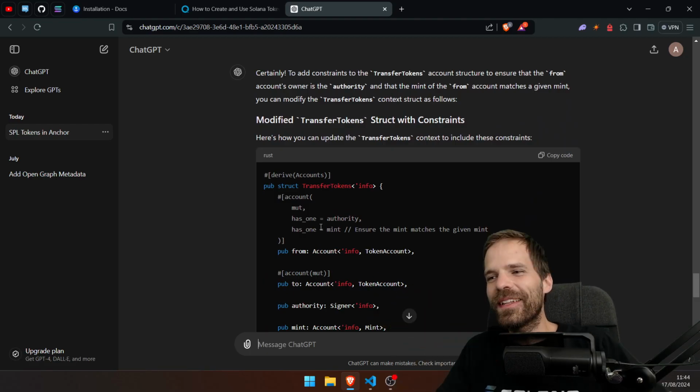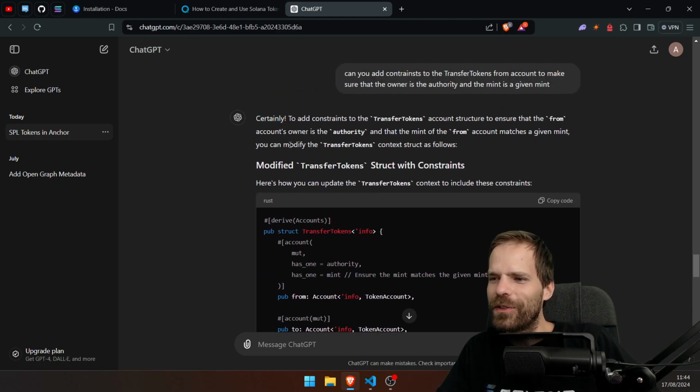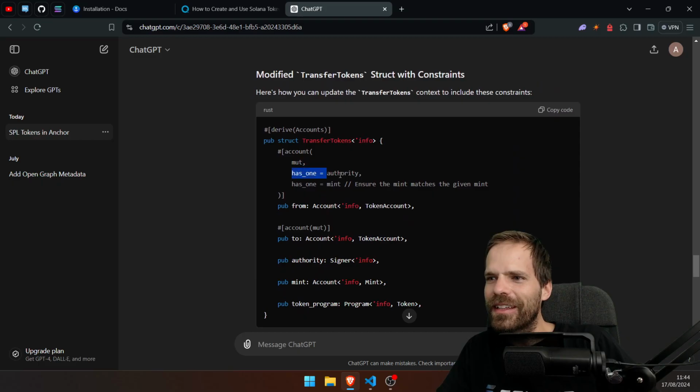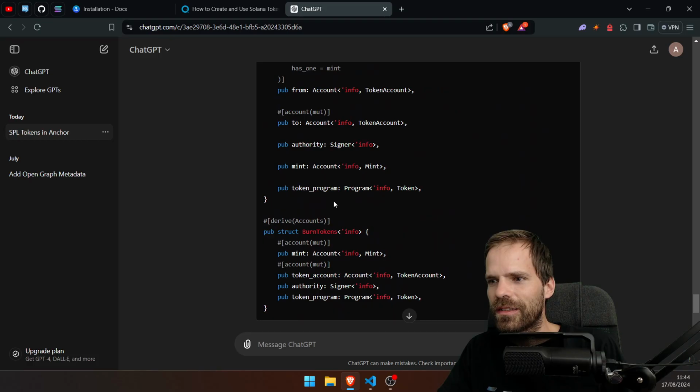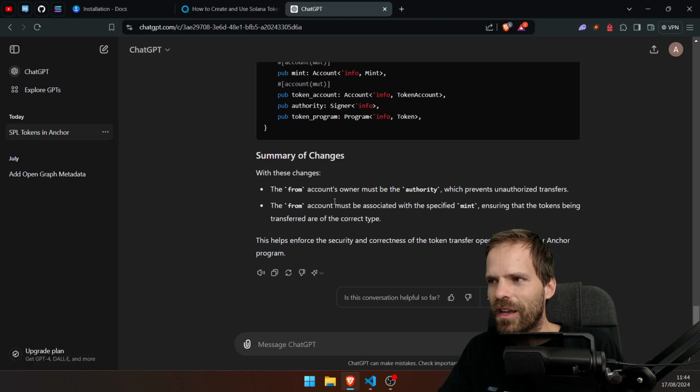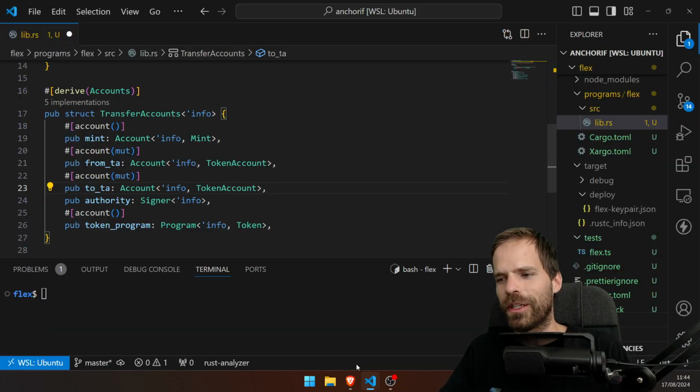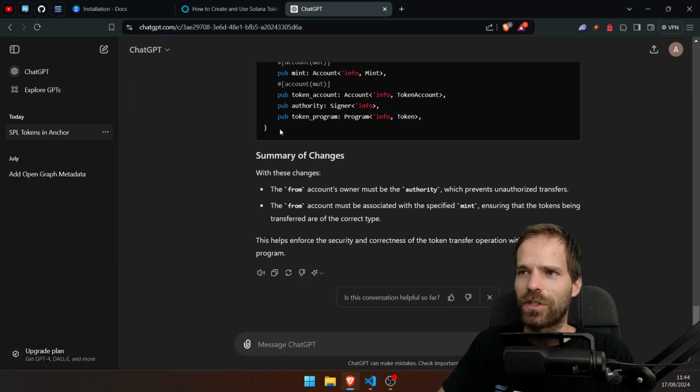This is, but I don't think it's correct. It seems smart. It's like, yeah, of course I can do that. But is that really correct? It has one authority. No, that would mean that the from account dot authority is the authority, but that's not it. That is not it. Nice try, but we're gonna go back to reading docs instead of working with ChatGPT.